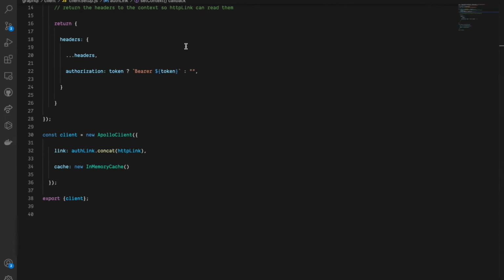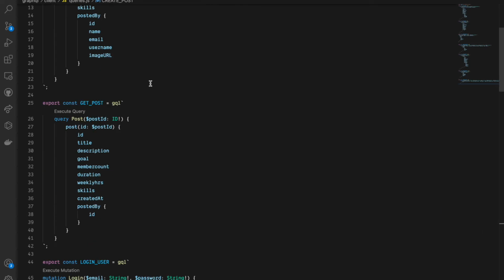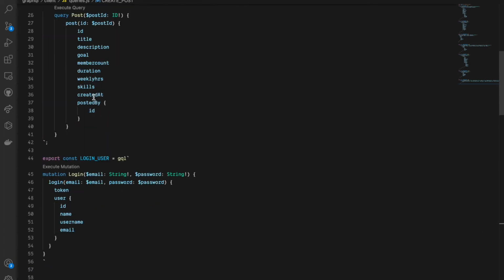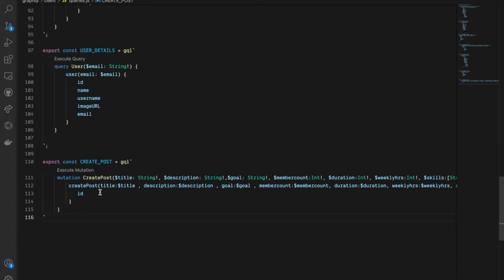And from the client side, if you want to send queries, we have some queries already set up. So this is the get post query, which we use in the useQuery hook, and we send it to the server so that we can fetch the results. Similarly, there are the login user query, register user query, user post query, user details query, and create post query.